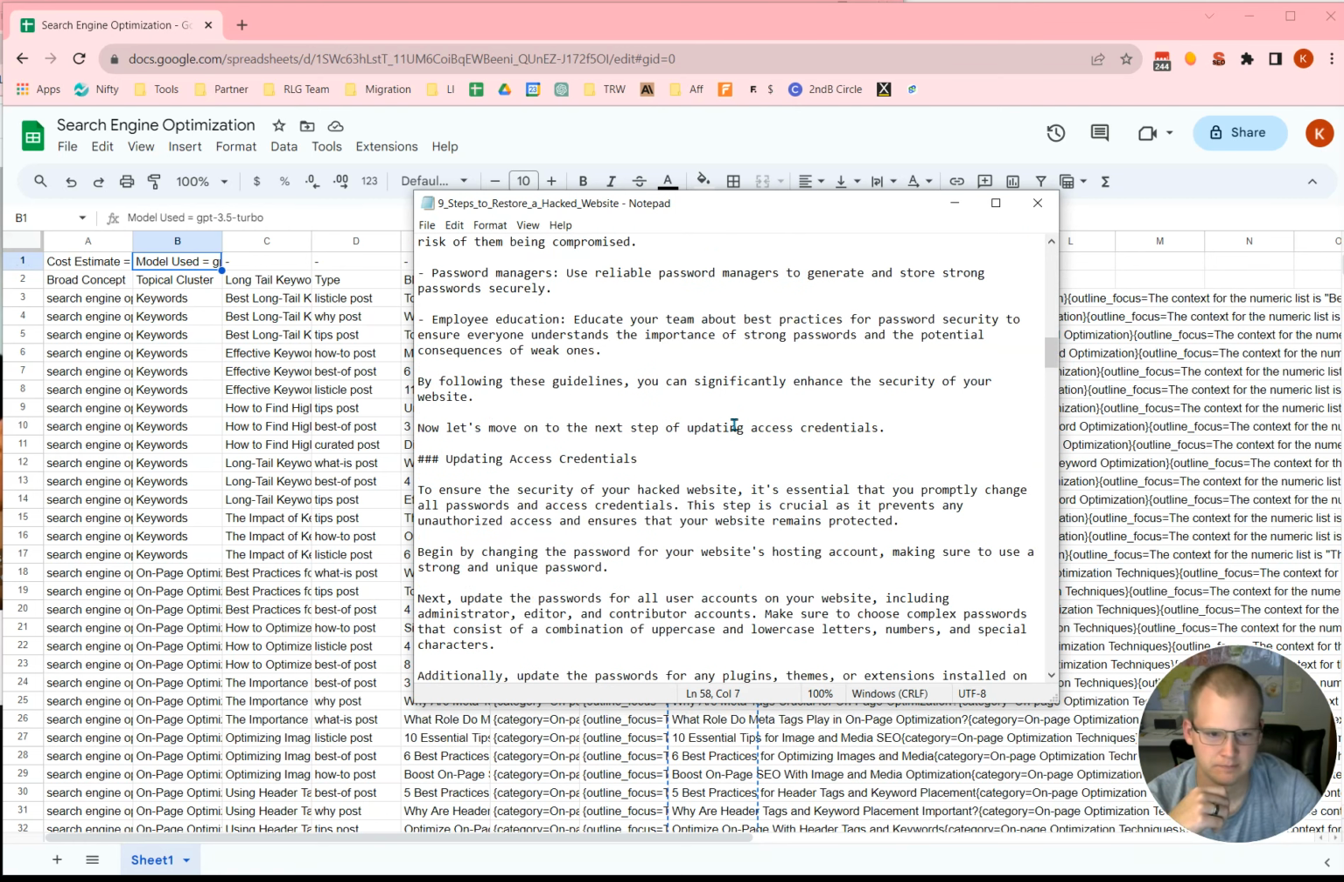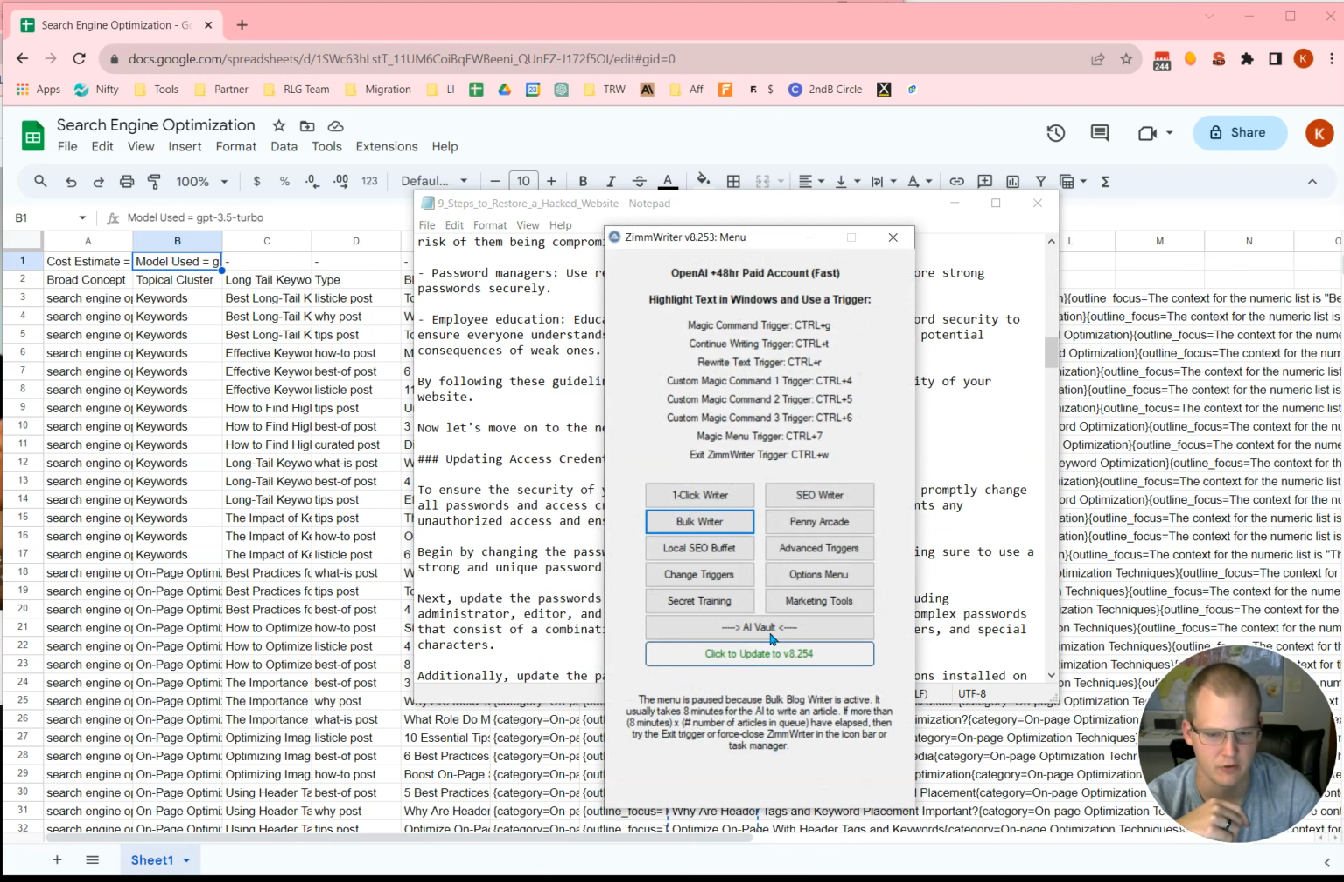But that's how to generate a lot of content really quickly using two features in ZimmWriter: the AI database, as well as the AI vault, and then bulk writer. We may cover other features of ZimmWriter in future videos, but that's the majority of it.